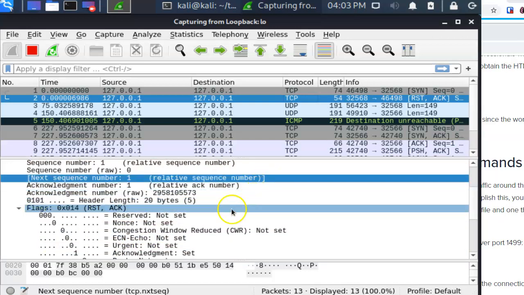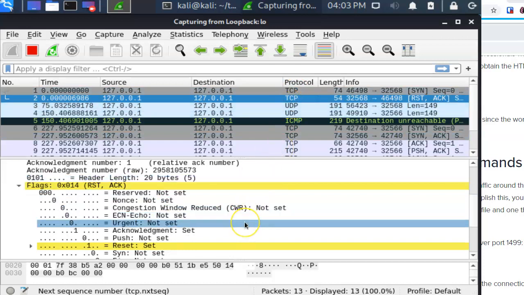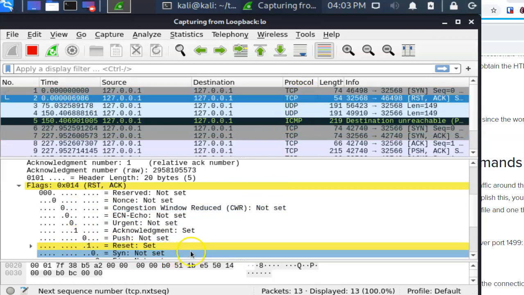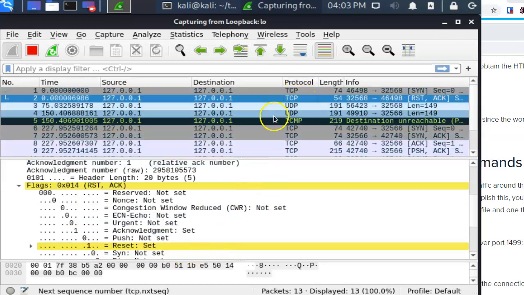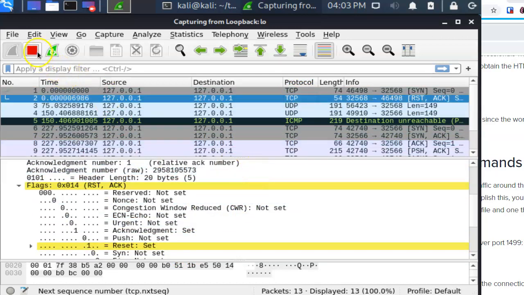Now, notice the interesting thing about this is that when that reset flag hit, because I hadn't actually received the service I was expecting, that service stayed open. It kept listening for a UDP connection. It just sent the TCP packet to deny the request. All right.